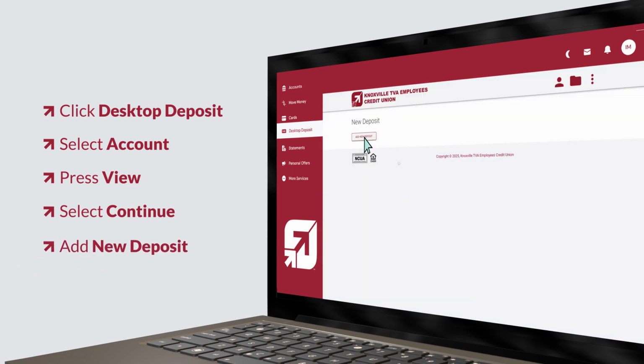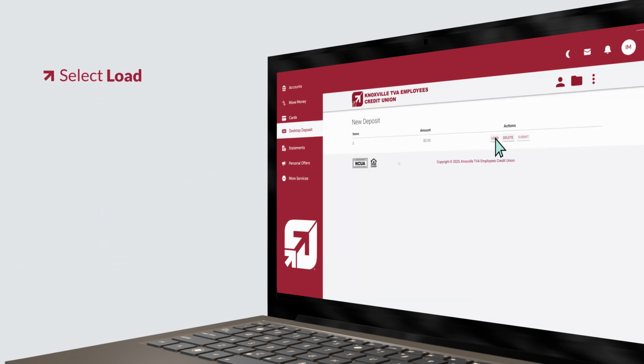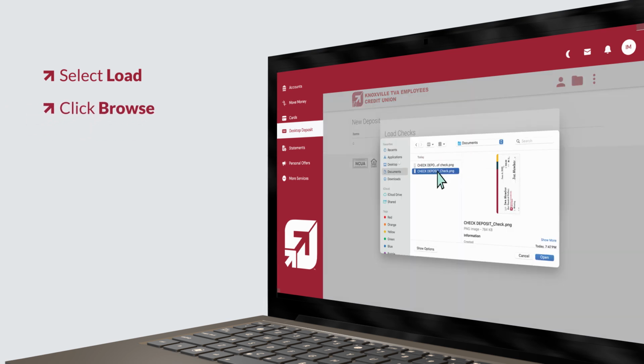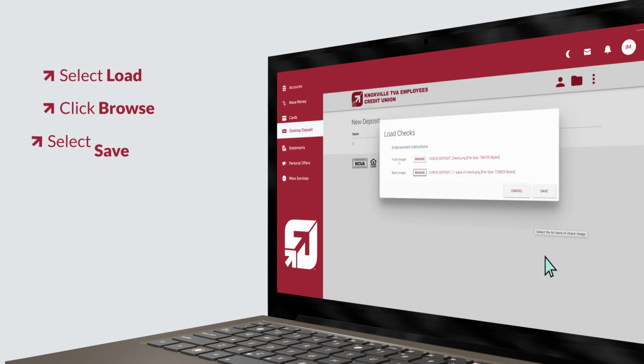Next, click Add New Deposit. Select Load. Once your check is saved to your device, click Browse to upload an image of the front and the back of the check. When you're finished, select Save.